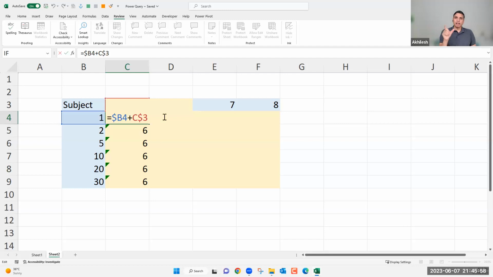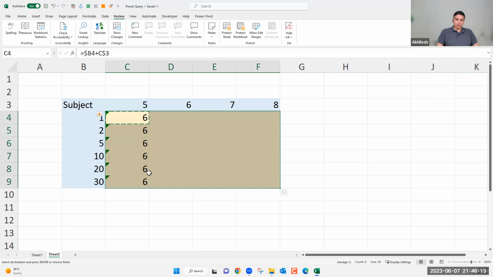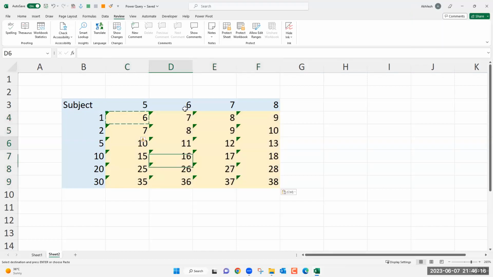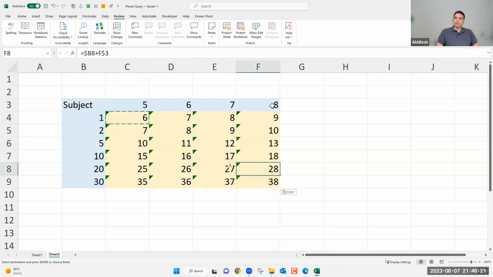Wherever your data is, always fix those things. Wherever your data is there, you need to put dollars on those things. Remaining portions you need to keep free. And now, if I copy this not only in this one single column but everywhere, 6 plus 5, that's 11. 20 plus 8, that's 28. So everywhere it is correct because I have used this logic. Wherever my data is, that portion needs to be fixed and the rest of the things will not have dollars.